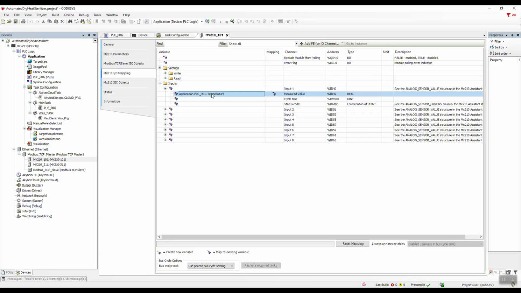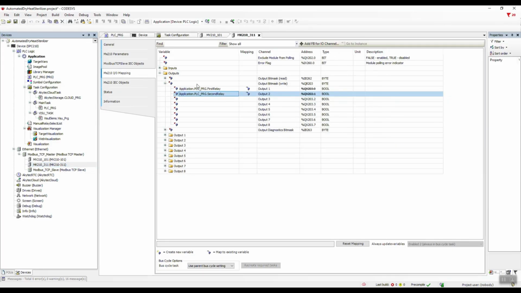Now let's add the template for the MK210-311 digital input-output module. We'll link variables to its first and second relay outputs that correspond to the state of the first and second relays, which we'll use to turn the heater on or off. And this whole process takes us less than a minute thanks to the ready-made template developed by akYtec.